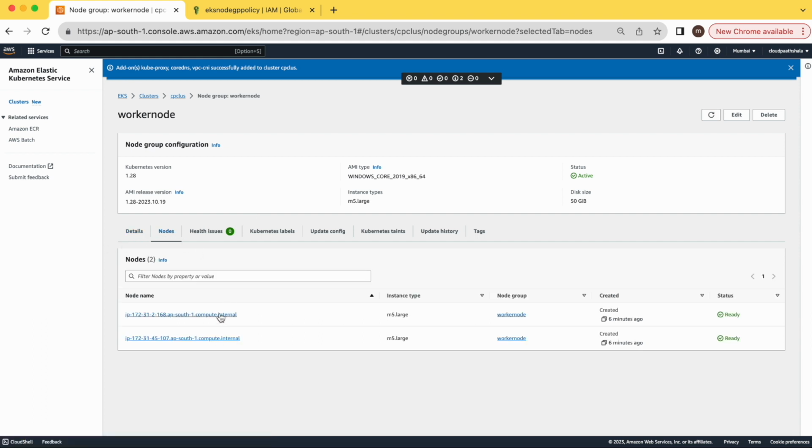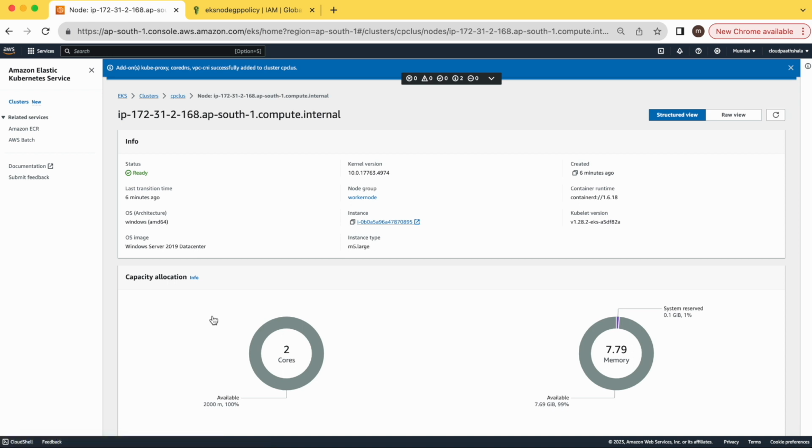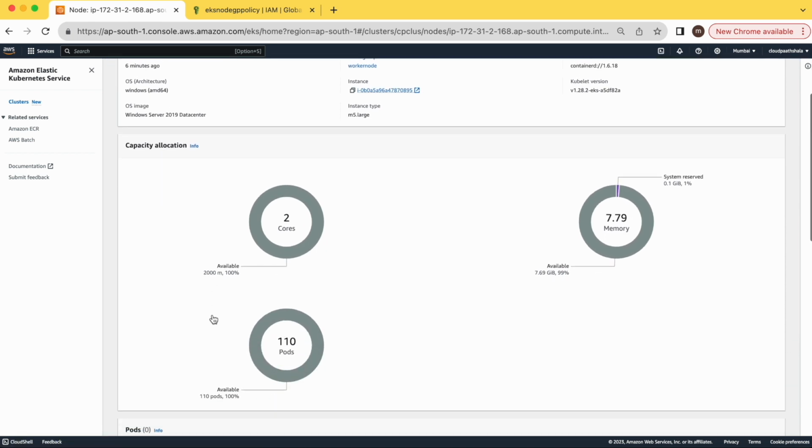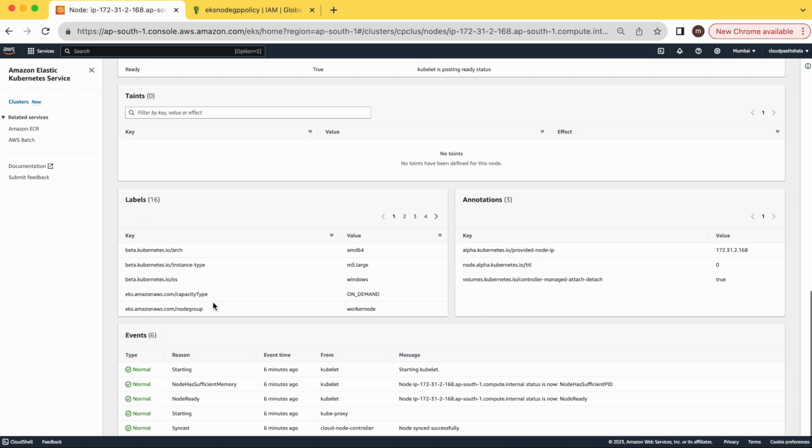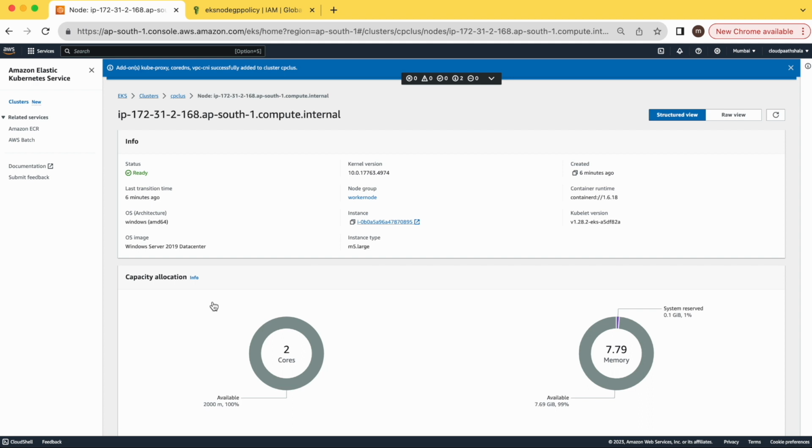Now we can see the nodes. We selected desired capacity 2, so our two worker nodes are ready, where we can deploy our pods and our containerized applications. You can monitor the capacity, pods, and conditions which we have defined. You can access your nodes because these are your EC2 instances. Let's see how you can access them.